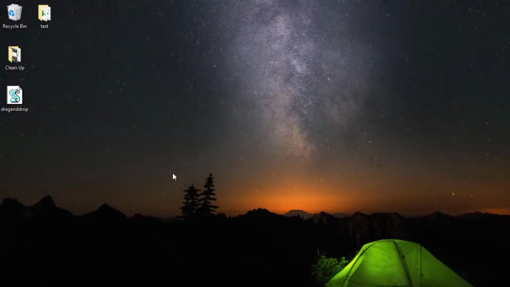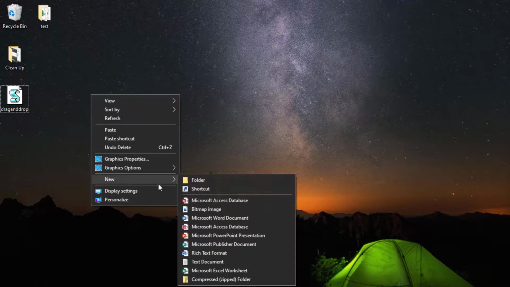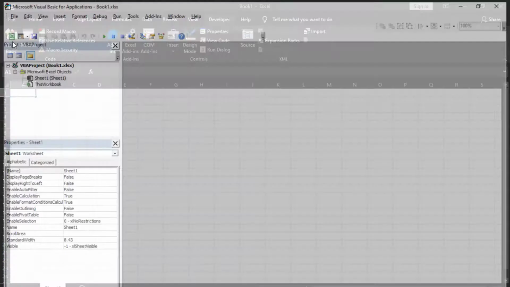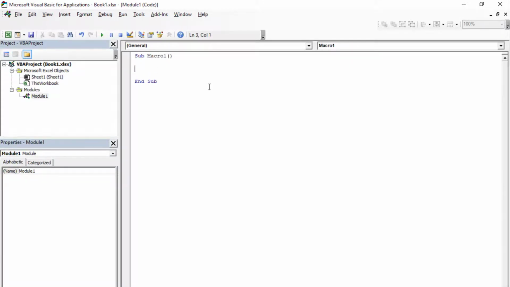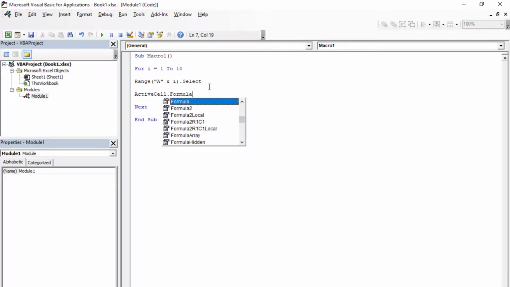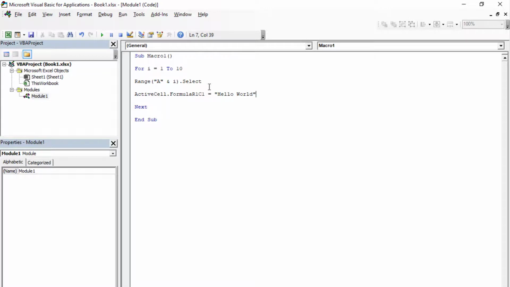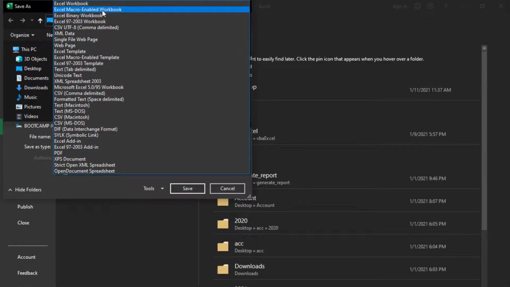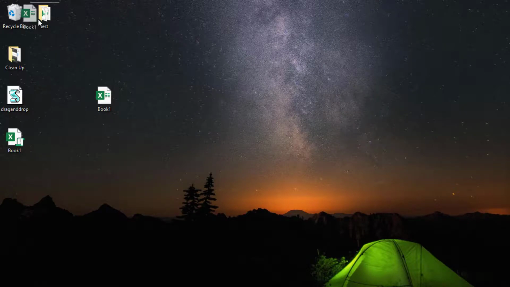Let's create a macro to write hello world to the first 10 cells. So we'll open up Excel, go into Visual Basic and type: For i = 1 to 10, Range("A" & i).Select, ActiveCell.FormulaR1C1 = "hello world". And we'll end with Next. File, Save As, and save it as a macro enabled workbook.